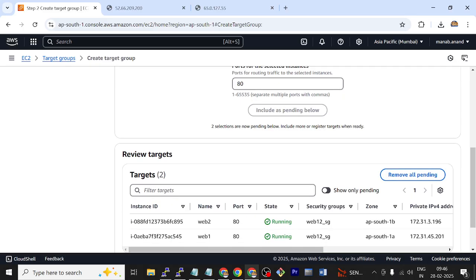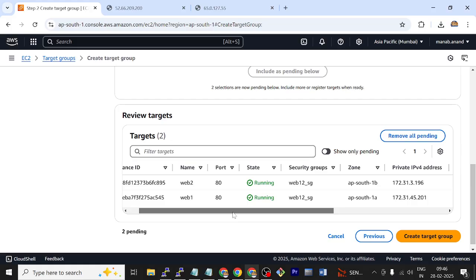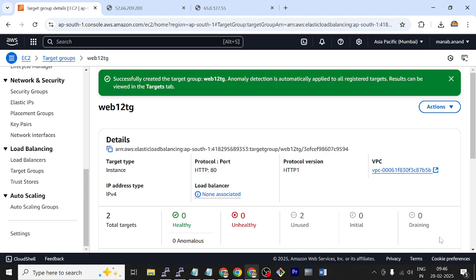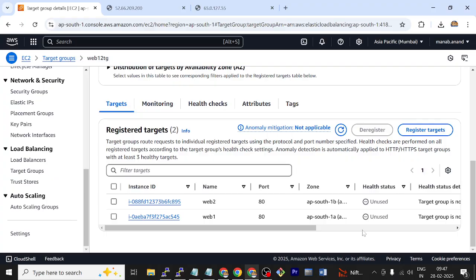Include as pending below. It will try to create the group. Two servers are there, web 1 and web 2. Using these two servers, it is going to create the target group. Now what is the status? Total targets are two servers: healthy 0, unhealthy 0, unused 2, initial 0, draining 0. It will take some time, 2-3 minutes.